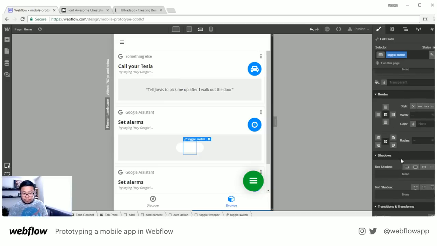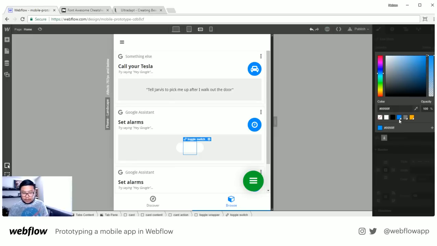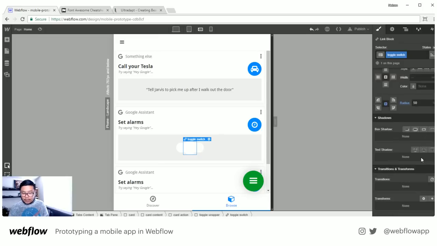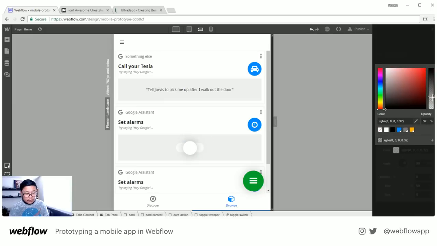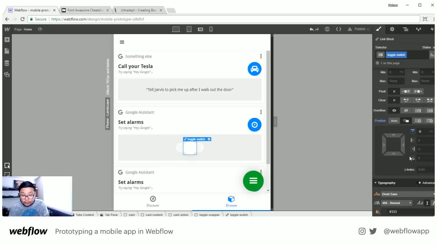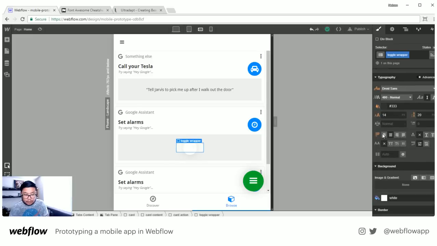Let me finish this up real quick. 50%. This should be like, let's make it blue. You know, it's supposed to be white and have an outer glow. Like 50. Black. And something like that. And actually, we're going to push this inline. Right? Cool. So push that left. Cool.